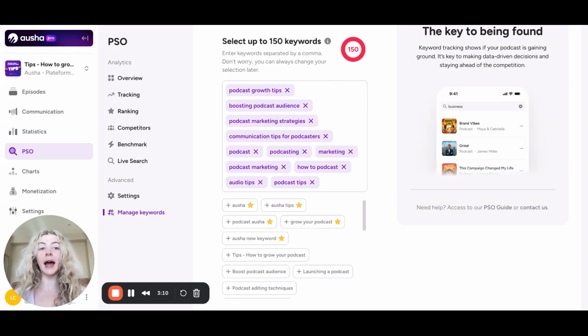The keywords that have the star mean that your podcast is already appearing in the search results for that term, and you're just not tracking it yet on your PSO tab. So I recommend selecting those because you're already ranking for them. It's really helpful to gain a little bit more knowledge on these.